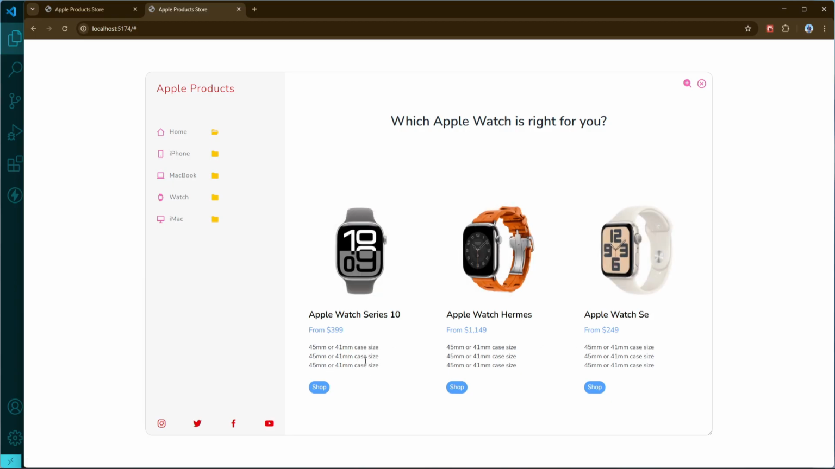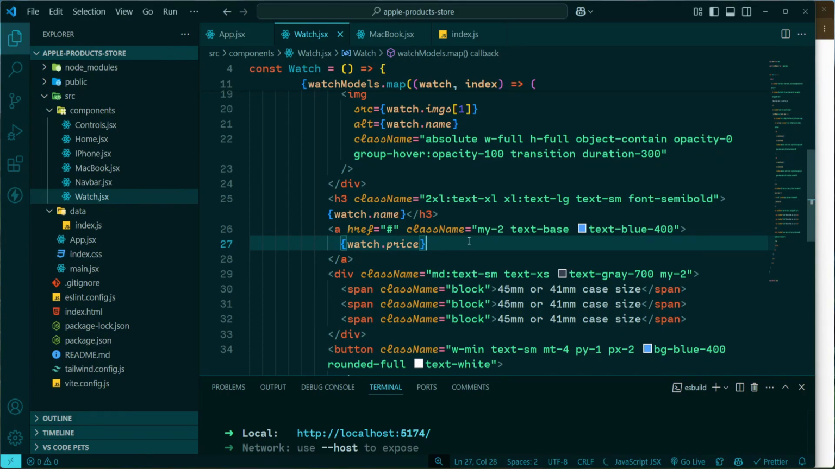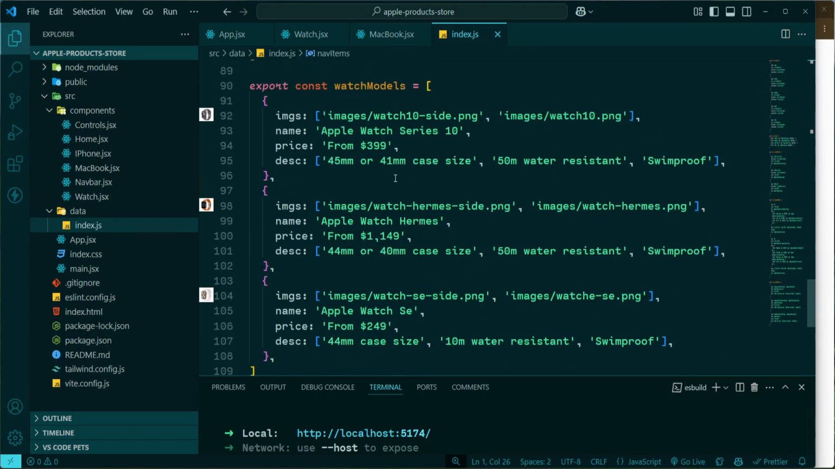Next we have to take care of the specifications. Let's go back to the VS Code. Right now the specifications are manually written as separate span elements, but since each watch model has different specifications, we need to generate them dynamically. Each watch in our watch models array has a description property, which is an array containing multiple lines of specifications. To render this dynamically, we'll use again map method.